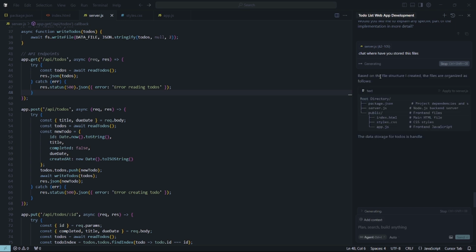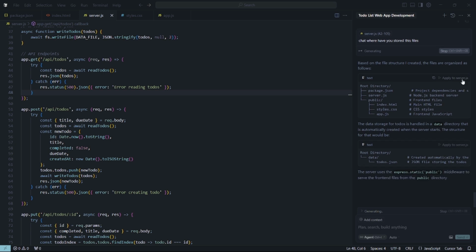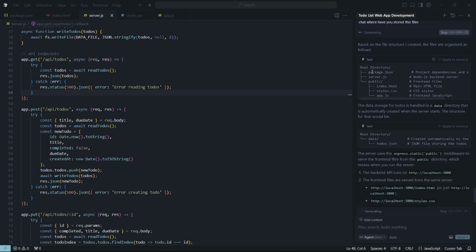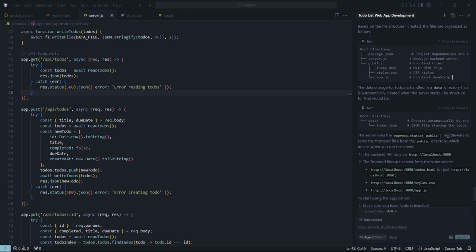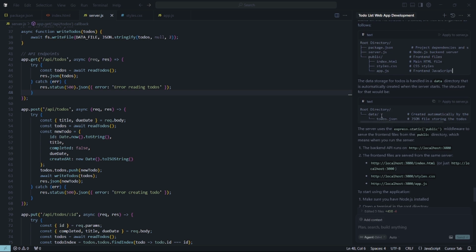Based on the file structure, I created the files organized as: root directory, package.json, public. See what I said, package.json is the basic configuration of our project. Server.js is the main entry file of our project. In public, as I already told you, they keep all the viewing part, whatever we view, like HTML, CSS, app.js. The front end part they keep in the public folder, because this is the best practice for small projects. Then root directory, data, and then todos.json.